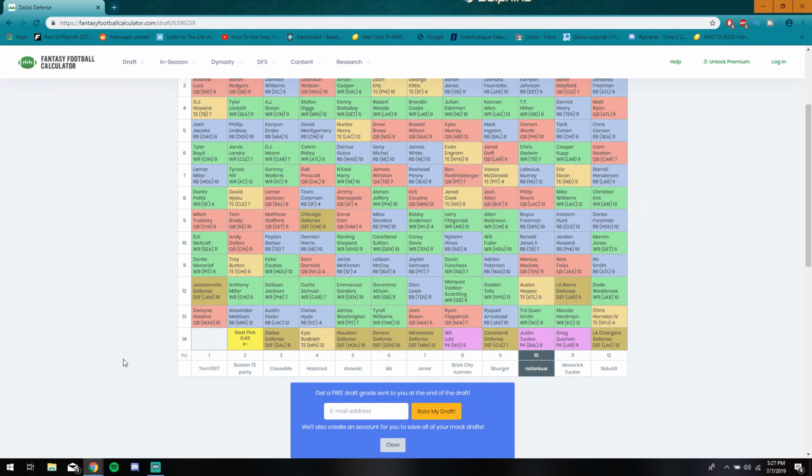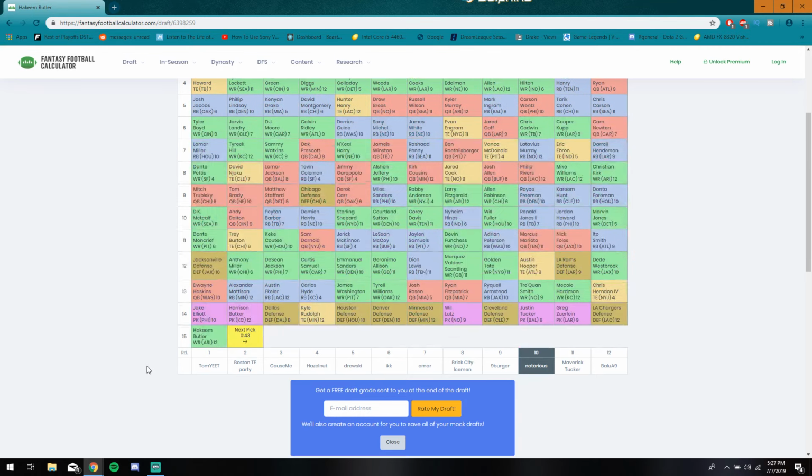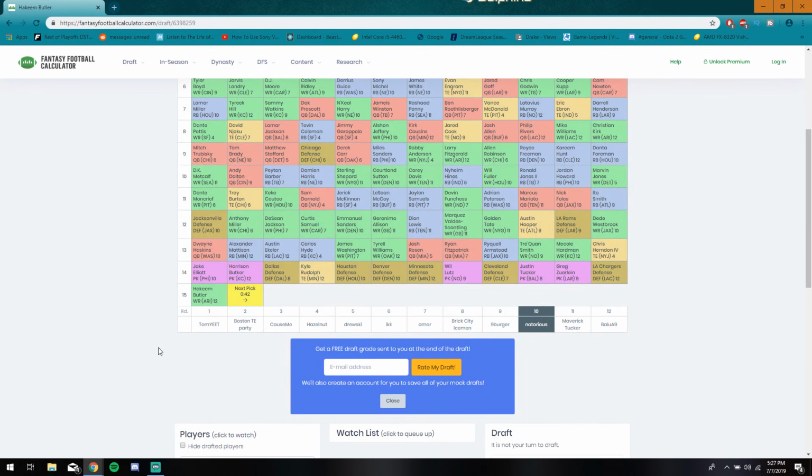So Dallas defense was picked, and hopefully the draft hurries up and we get our guy. So Jake Elliott went, followed by Hakeem Butler. And now we must wait so that we can get our kicker.